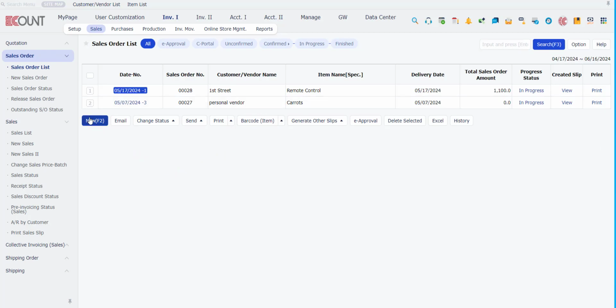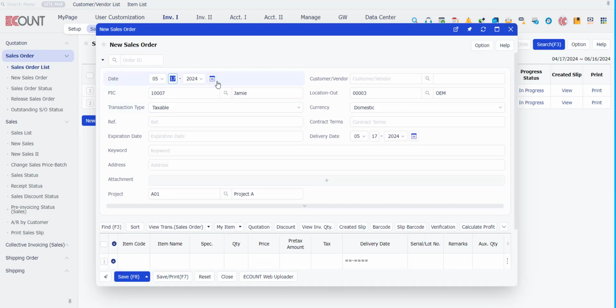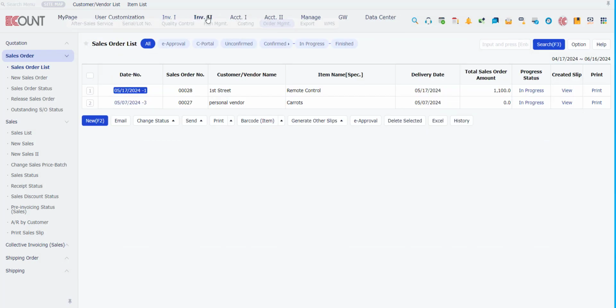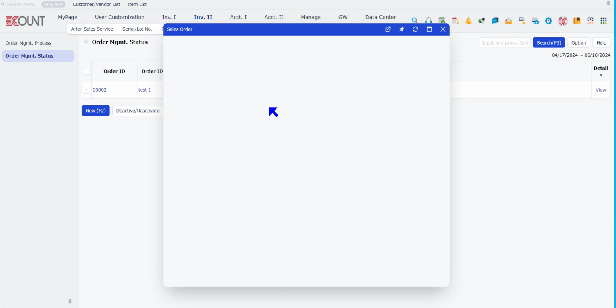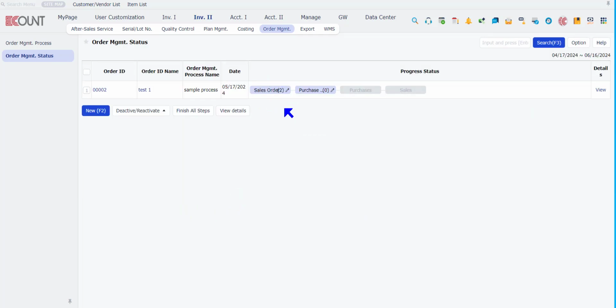If you want to create more, you can press New, and since you have the input menu enabled, you can bring in the order ID like so. If you go back to the Inv.II and Order Management, you can click it and cancel Finished anytime. Also, by clicking Link, you can link other sales order lists as well. So the number in the parentheses means that there are 2 sales order slips connected.